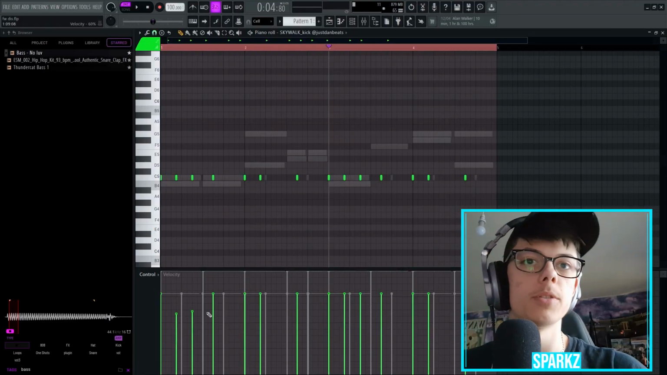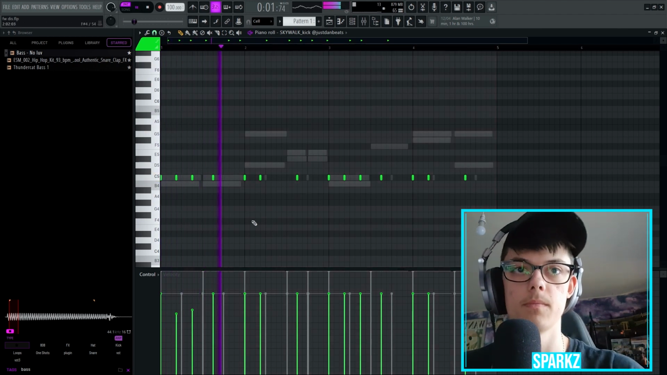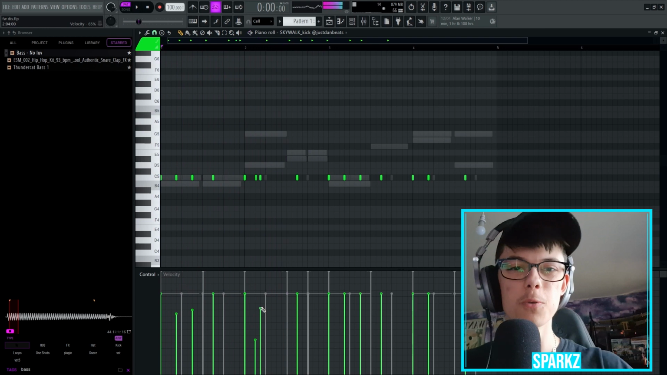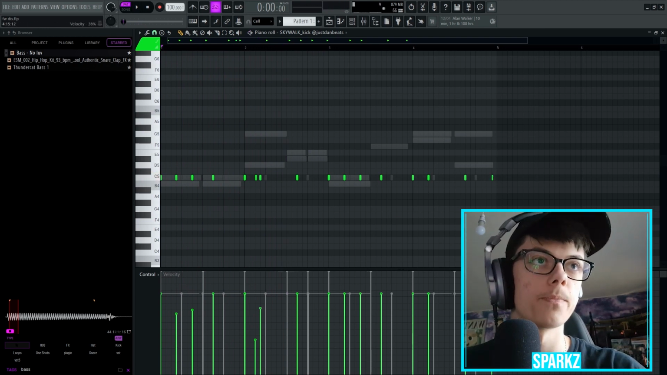Let's mix up some of the velocities on here. Let's add another one here like this. Listen to this. Woo! That sounds nice. I like the little ghost kick. It's where you put a kick before and put the velocity right down, which is what I've done there. So yeah, we're just gonna go.